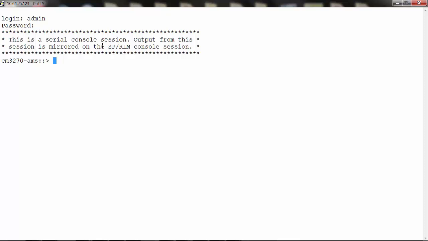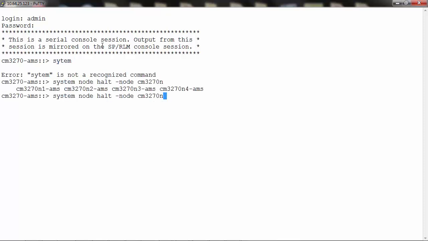To begin the netboot process, log into the controller using the console and halt the controller to get into the loader prompt using the command as displayed on the screen. Here we are selecting node 2. Are you sure you want to halt node 2? Press enter to continue with this.